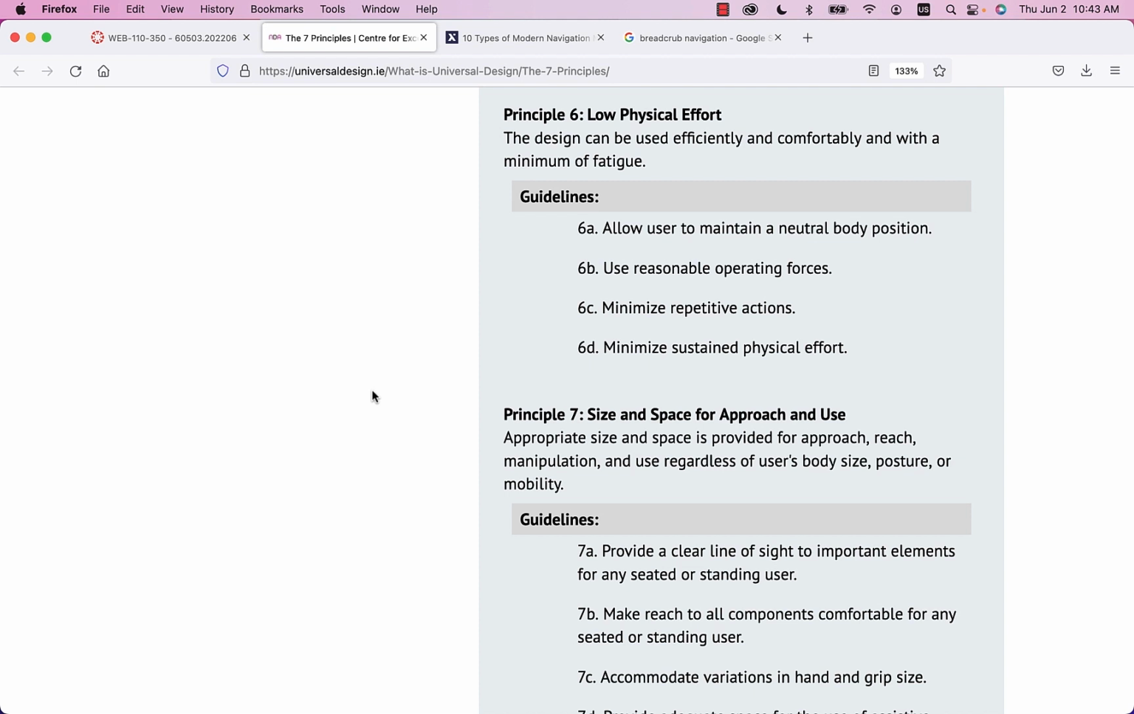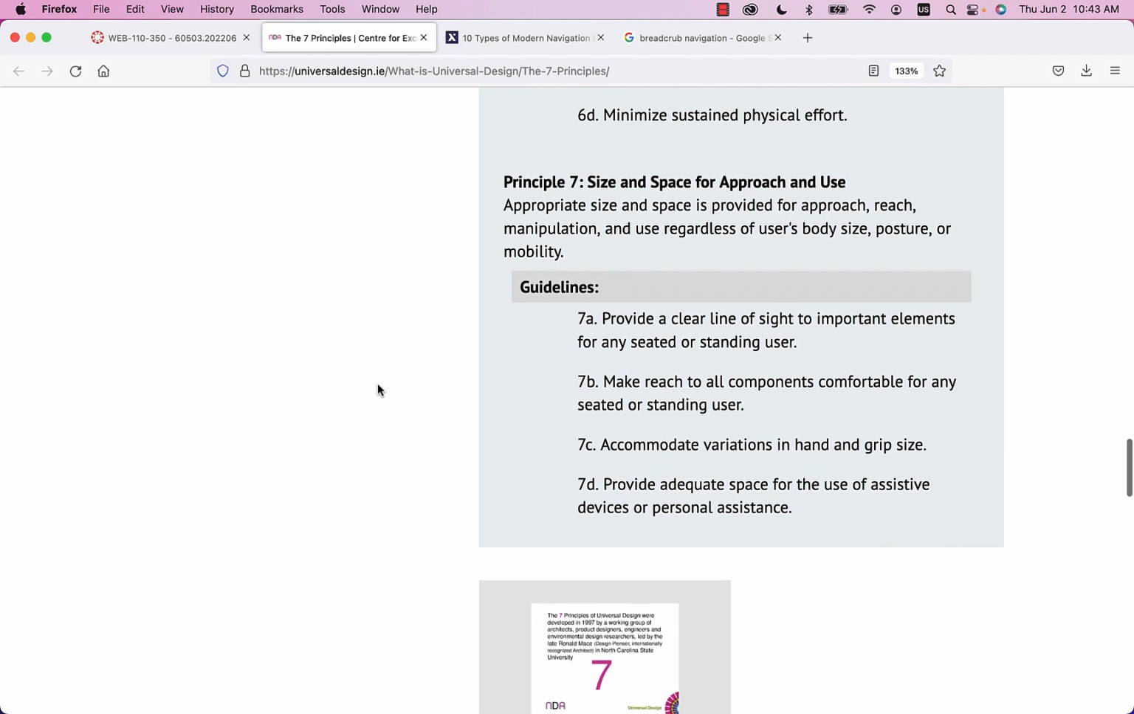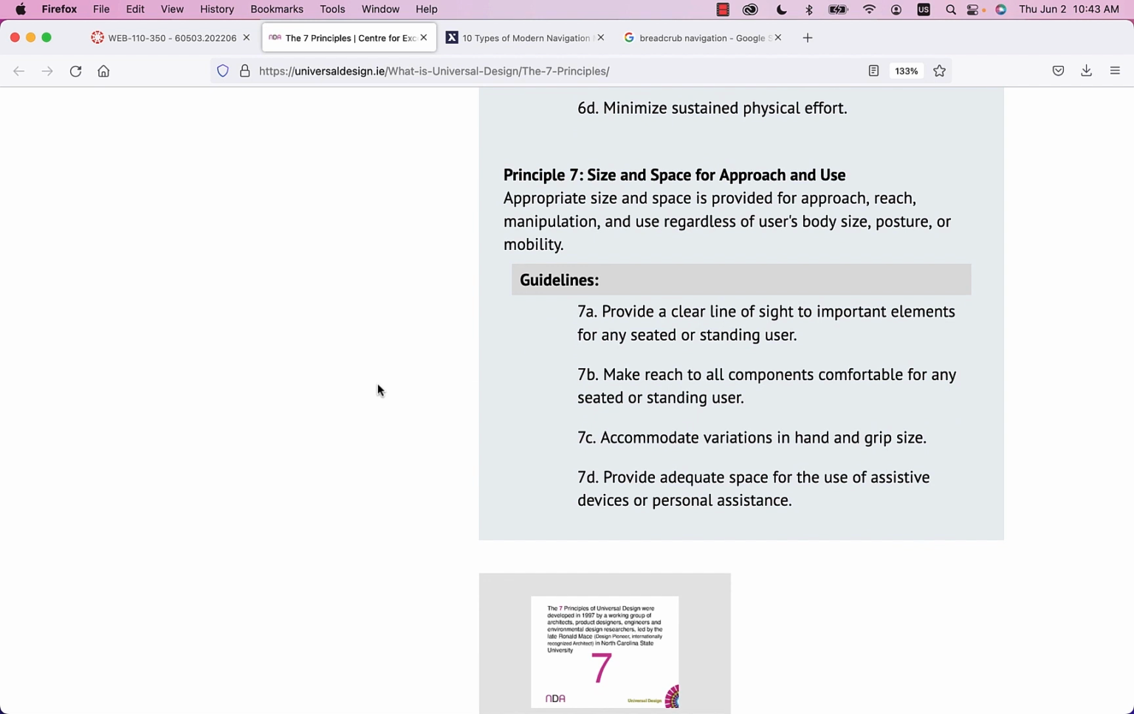So anyways, allow a user to maintain a neutral body position, use reasonable operating forces, minimize repetitive actions, minimize sustained physical effort. Principle 7, size and space for approach and use. Appropriate size and space is provided for approach, reach, manipulation, and use regardless of user's body size, posture, or mobility.